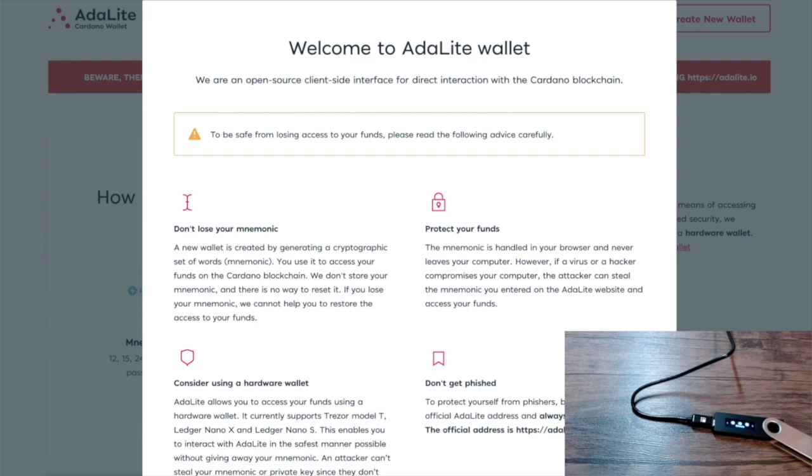I always like to recommend that you use a Ledger or a Trezor hardware device whenever using the ADA Lite wallet. The reason for this is because with this being a web wallet, we do see a lot of phishing attempts with this wallet. So essentially there's fake websites that are actually going to attempt to steal your ADA. So the best way to practice proper security in this instance is to actually have your funds stored on a hardware device and being sure that you are actually going to the correct website.